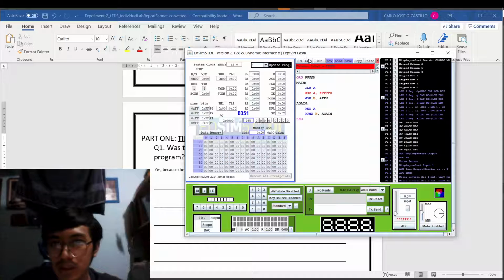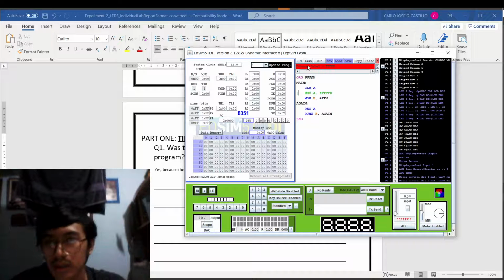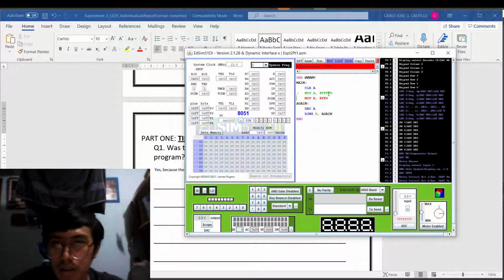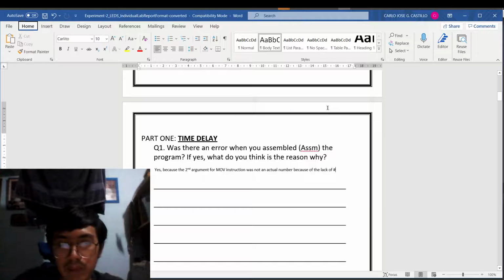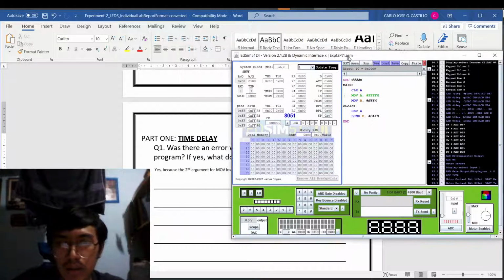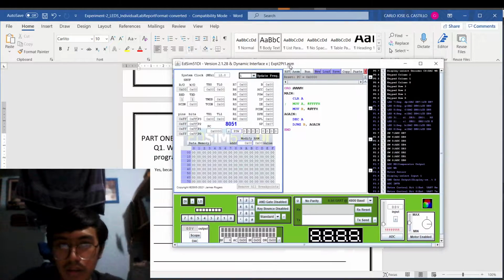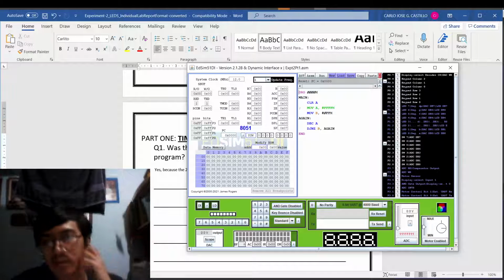But if we try running here, let's see what will happen. So again, this one already exceeded the value. Wait. So continuing to my question one right here. Okay, so I think I figured it out.